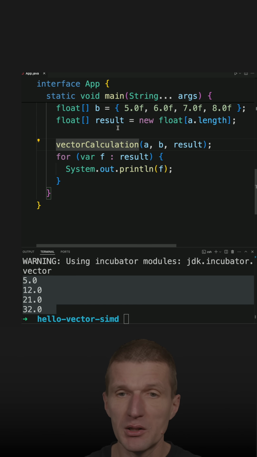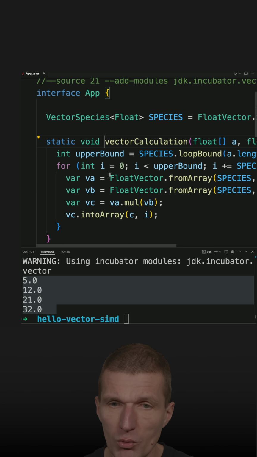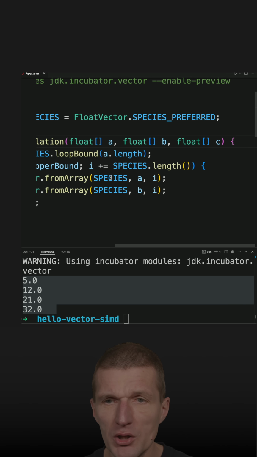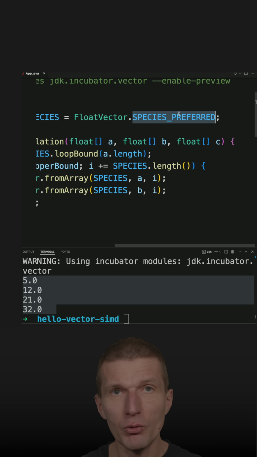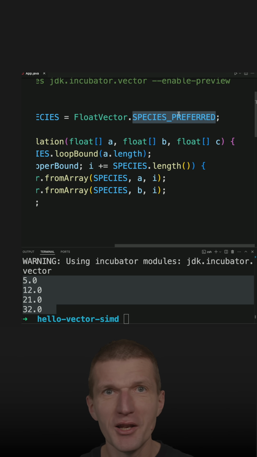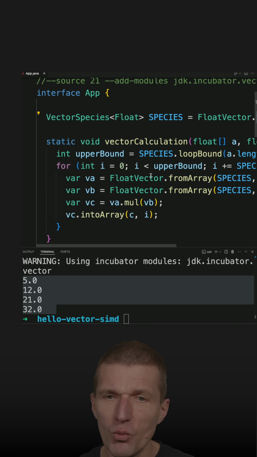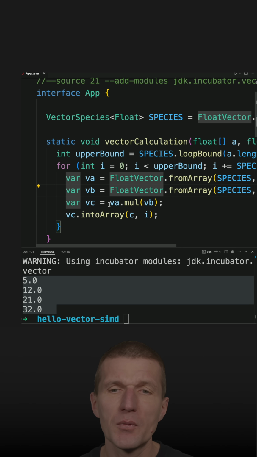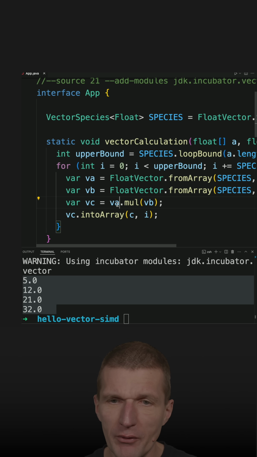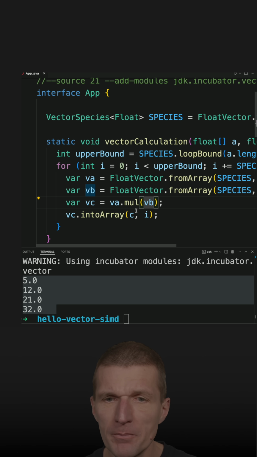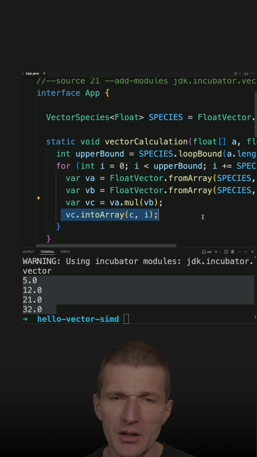a single instruction, multiple data. And what happens here? The code looks a bit strange. So first is species. Preferred means this is the optimal configuration for my CPU. It's like internal lanes. And what I'm doing here is I'm using domain-like language. So I'm saying VA multiply VB and storing the result in an array.